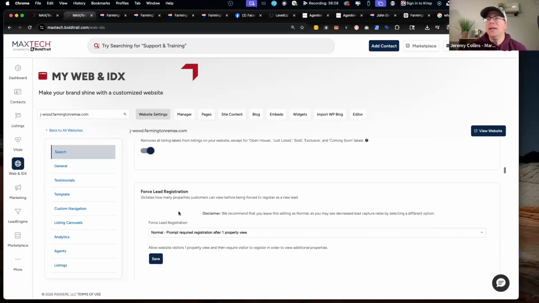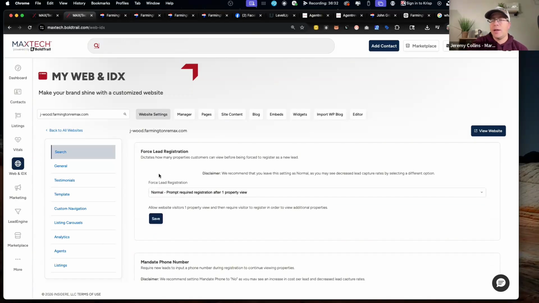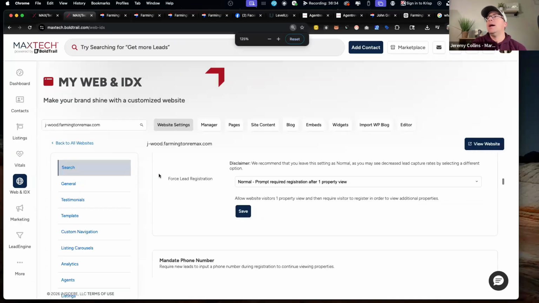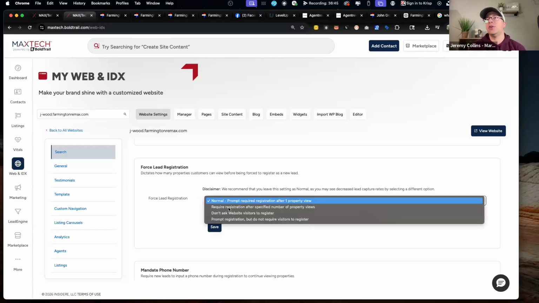Next, to scroll on down. Some of this stuff is not really needed. This one is important though. So if you scroll down, let's see if I can zoom in a little bit. It won't let me. This one's called forced lead registration. This is where you determine what happens when someone visits your website. So for example, there's 4 options here. 2 options are good, 2 options are stupid. I'm just going to be honest. It's just how it is. And so the first 2 options here are good.